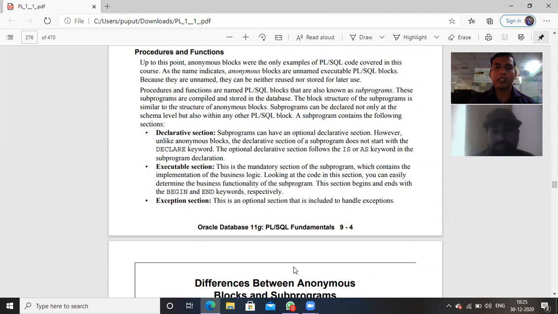Executable section, this is the mandatory section of the subprogram which contains the implementation of the business logic. Looking at the code in this section, you can easily determine the business functionality of the subprogram. This section begins and ends with the begin and end keywords respectively. Right? Executable section माने कौन?